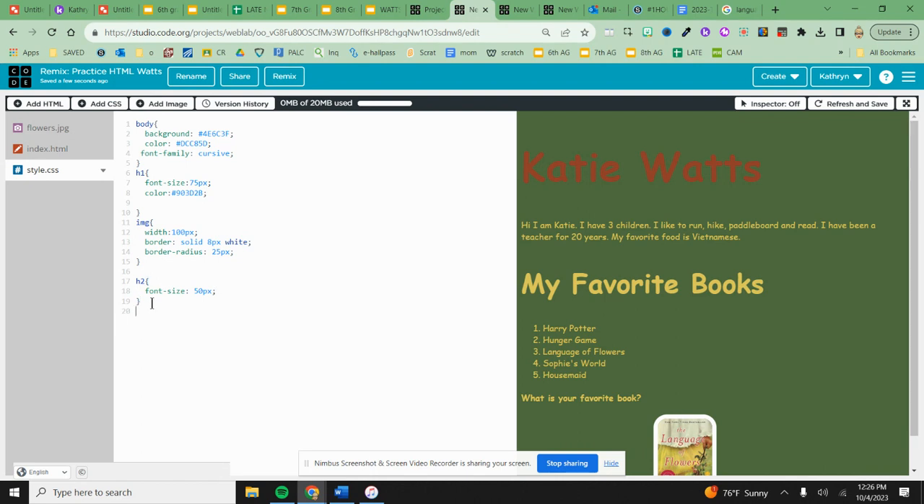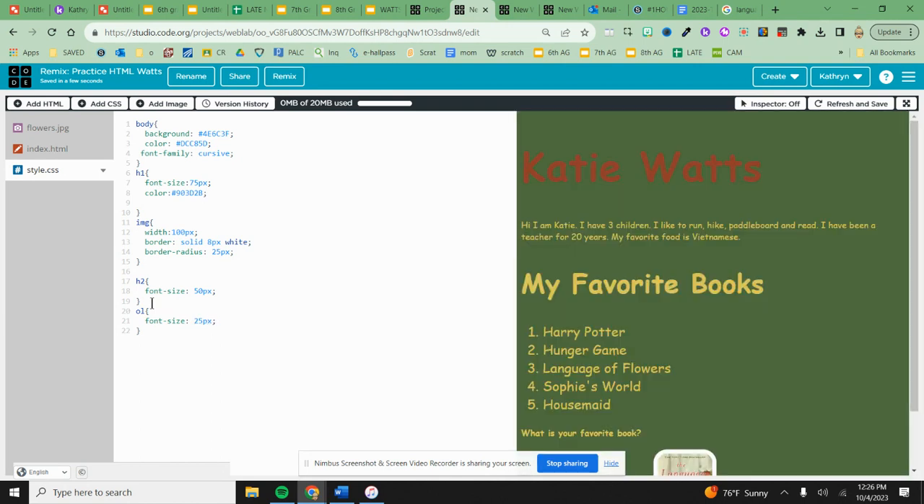Okay. Next one is going to be the OL, my list. Again, this one is just getting font size as well. And this one is going to be 25 pixels. Okay. And then again, the next one is going to be the H4. Oop. Make sure you're always on the outside.